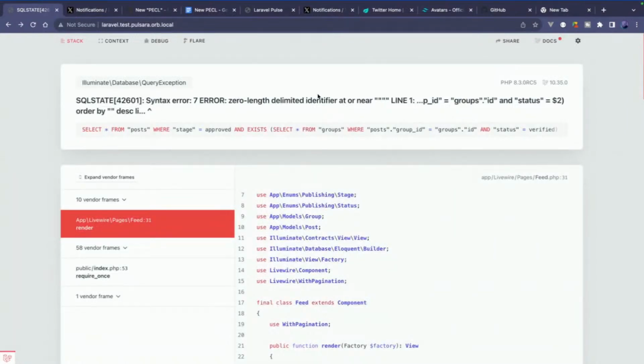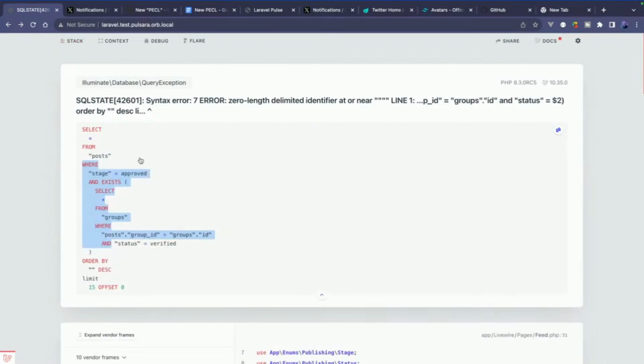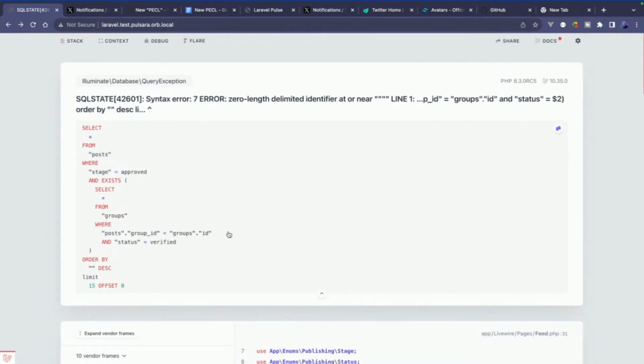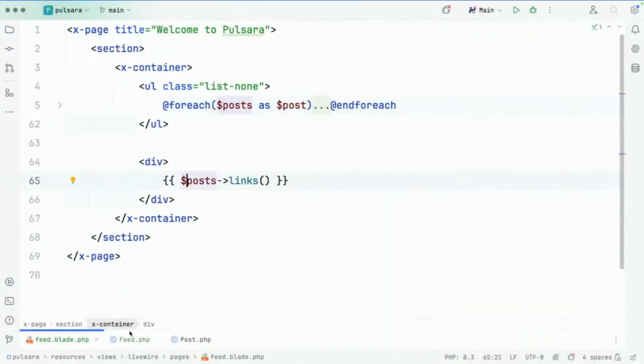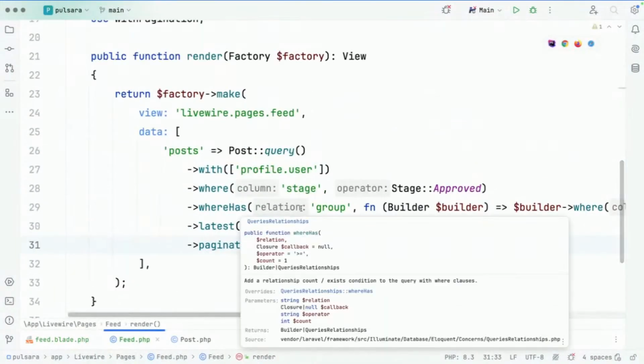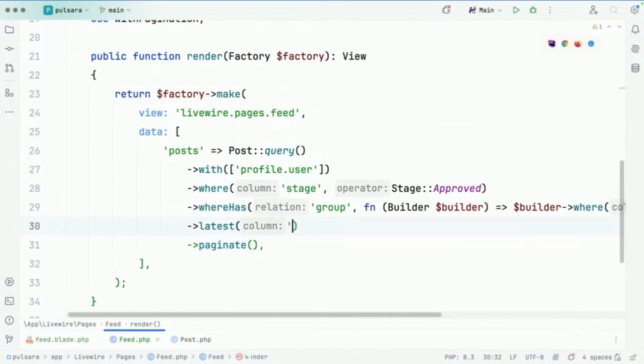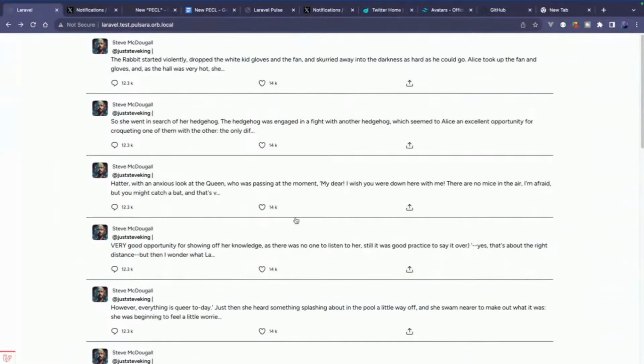Select all from posts where stage is approved and exists. Select all from groups where post group ID is group ID and status is verified. Order by... Wait, I dropped in that. That is what's going to cause the issue. There we go.